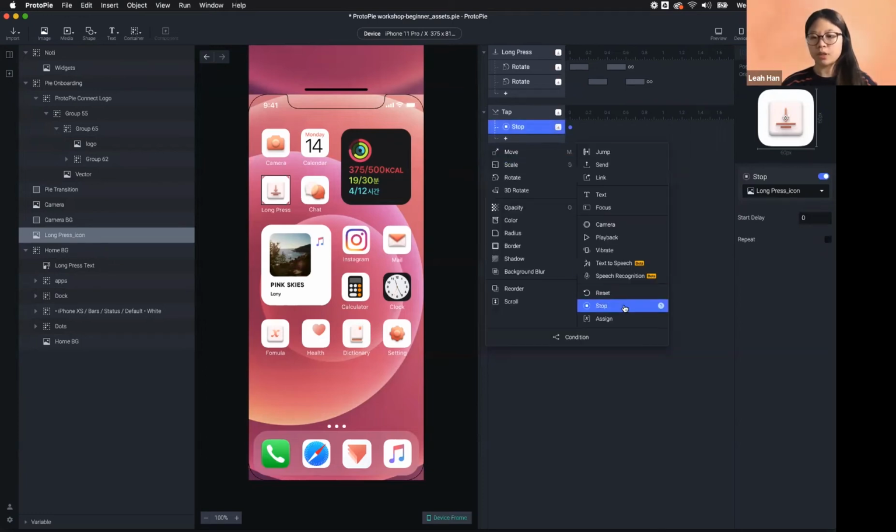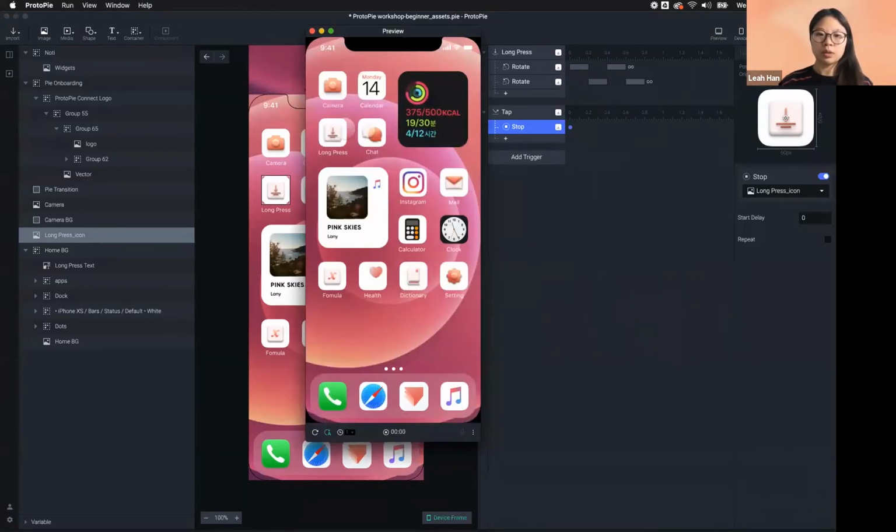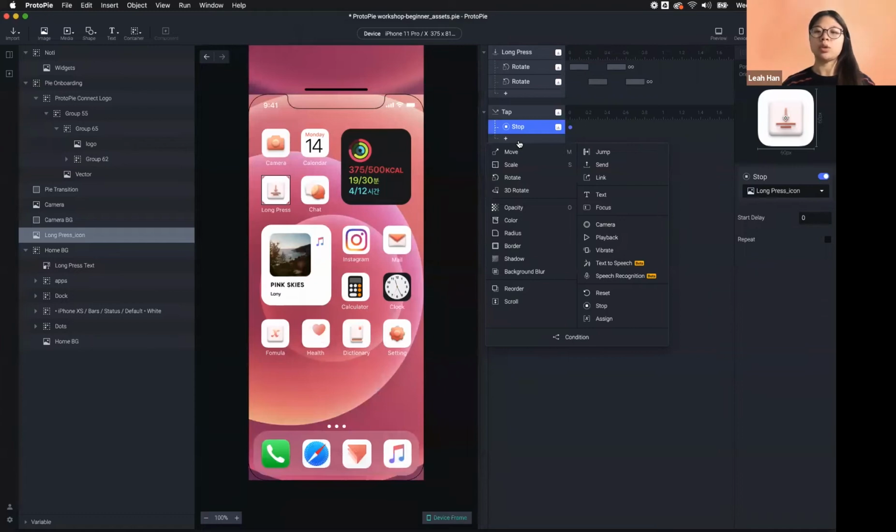In ProtoPie, we have a stop response. And the stop means no matter what the current state of the layer or object is, when I give it a trigger, it will stop immediately. So let's try. When long tap, it will start shaking. And when I tap it, it will stop immediately. However, I can't match the time when it goes back to the initial state. So currently when I tap it, it's still rotated, maybe to -3 or 4. So what I want to do is when I tap it, I want to stop looping and go back to the initial state.